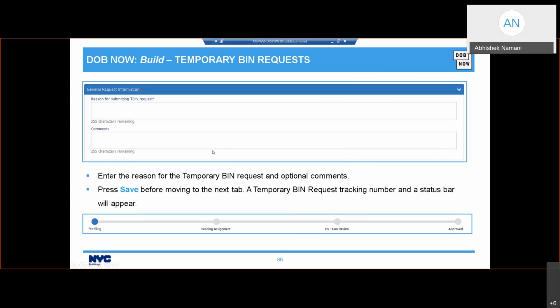The last section in the general information is general request information. You must enter the reasons for submitting the temporary BIN request, and if you want, you can enter comments in the comment section, which are optional. Hit save before you move to the next tab. A TBIN request tracking number will auto-generate and a status bar will appear. Let me show you this in the portal.